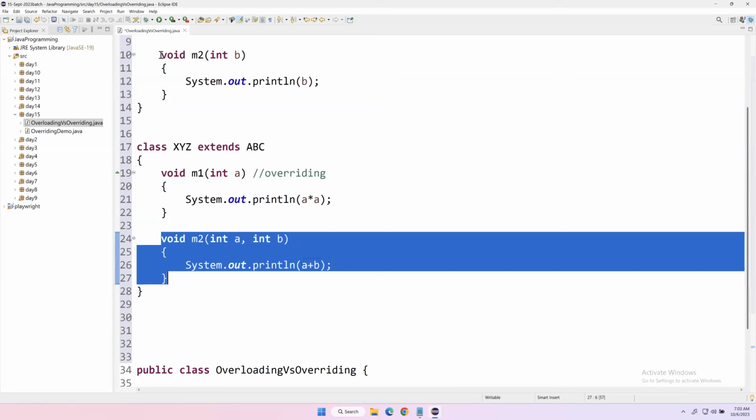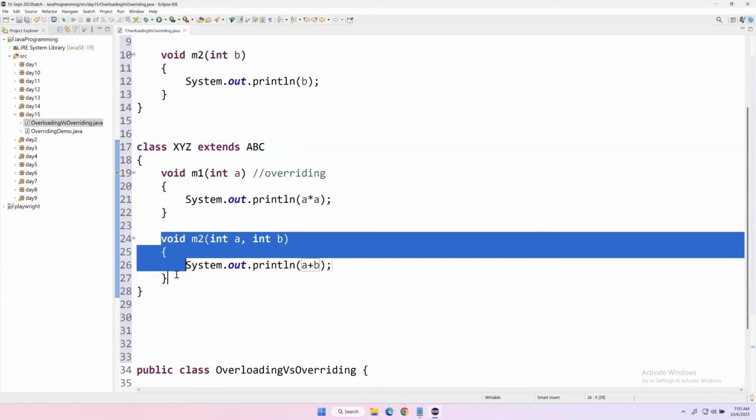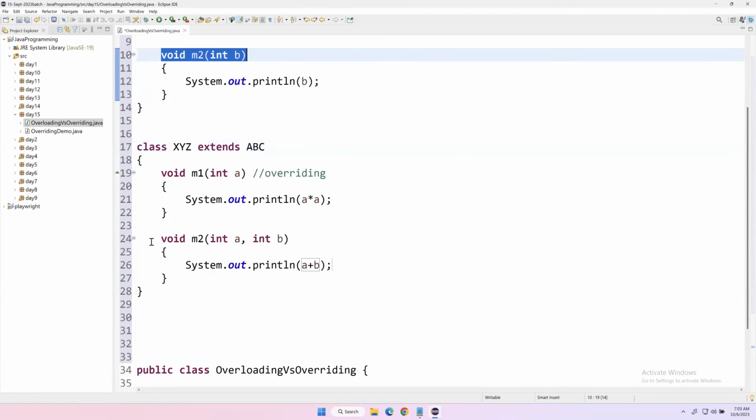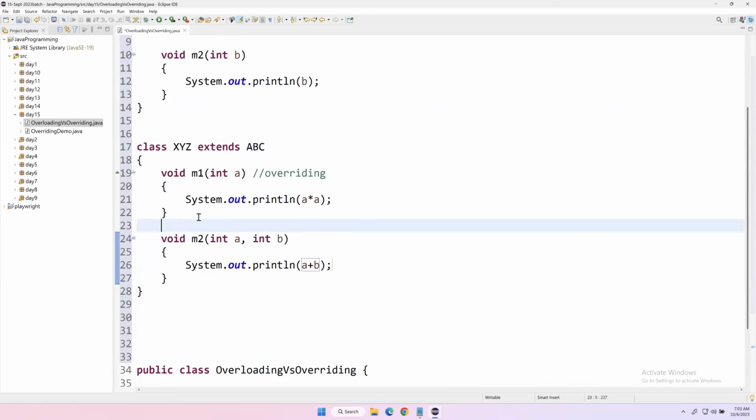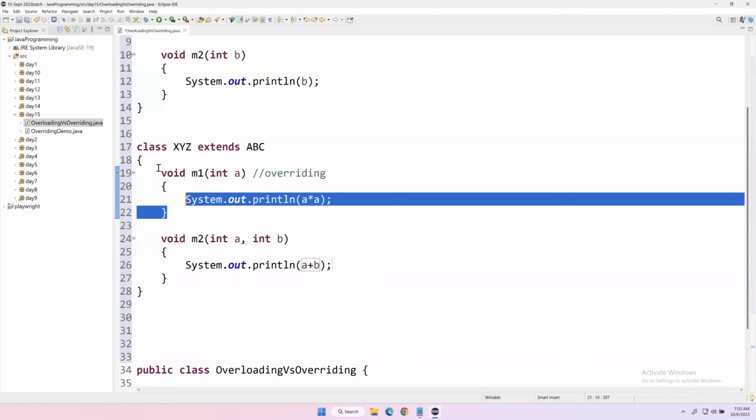So the parent M2 method, as it is, belongs to XYZ. M2 with one single parameter, M2 with two parameters. So there are two M2 methods and one M1 method. So totally how many methods are there in XYZ? Three methods. M1 is only a single one because we overrode it. Overriding means the old method is gone; only the new implementation will be there. So this is one method.